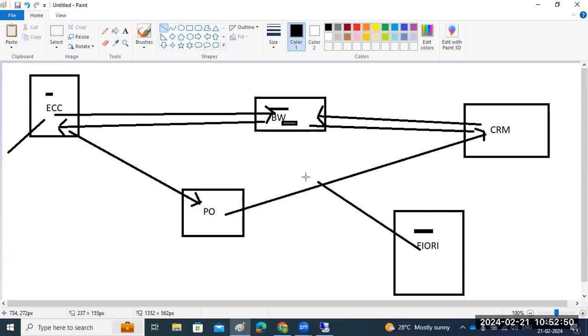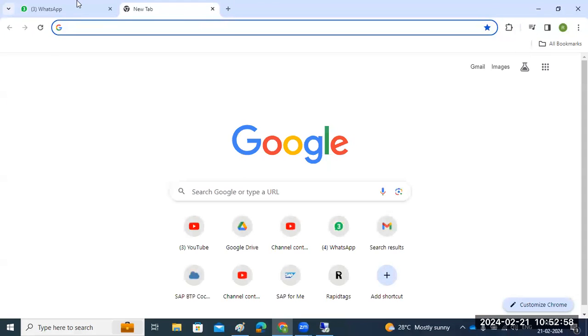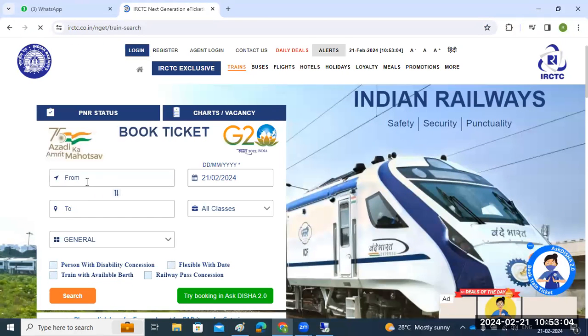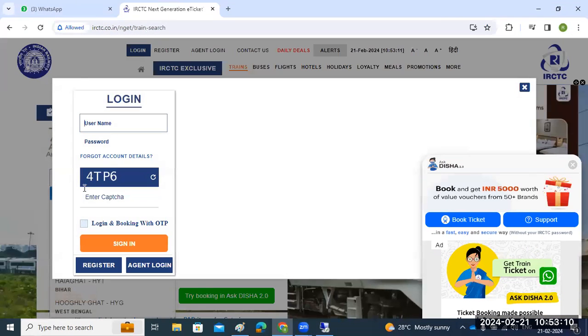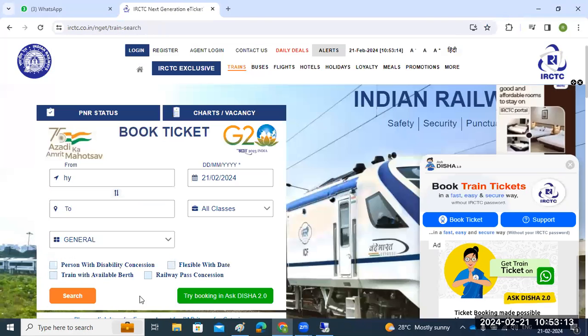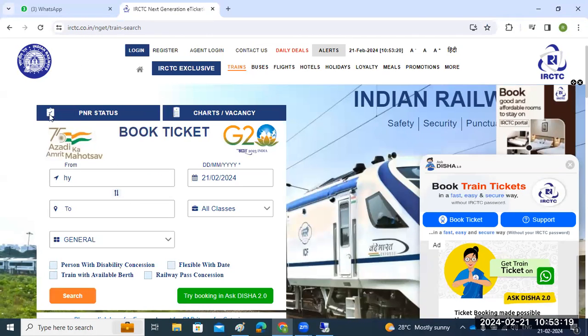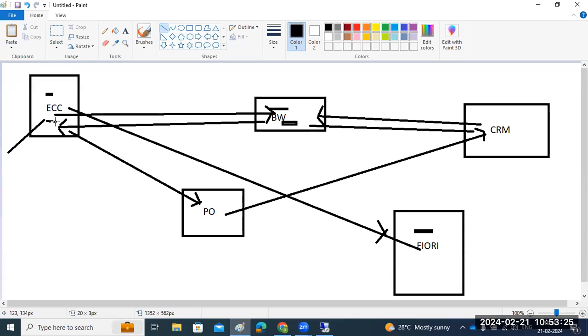Then Fiori requires contact to your ECC system. Why? Because a few members will open the URLs, like IRCTC. They will open the URL and book tickets, suppose Hyderabad to somewhere. This is an application which is running on SAP only. If you click the OK button, it will go and pull the data from the database tables here. If the data does not exist, that is, if historical data is required from BW, it will go and pull the data from the BW systems.